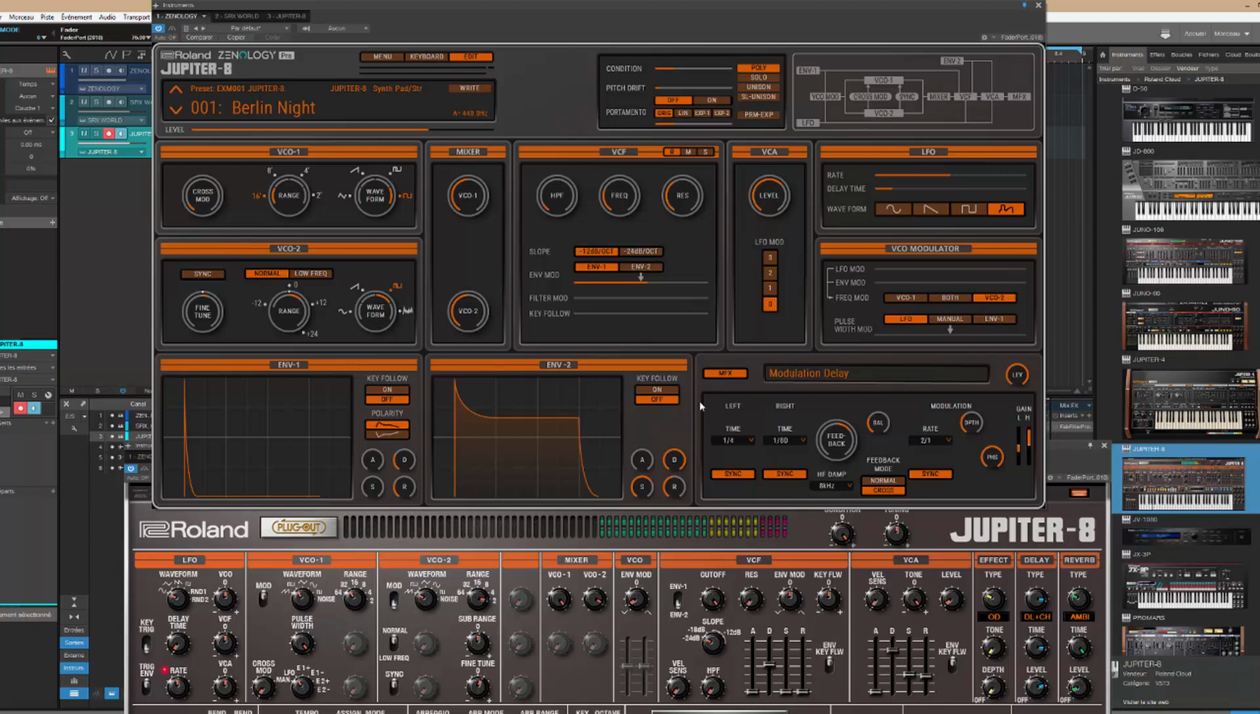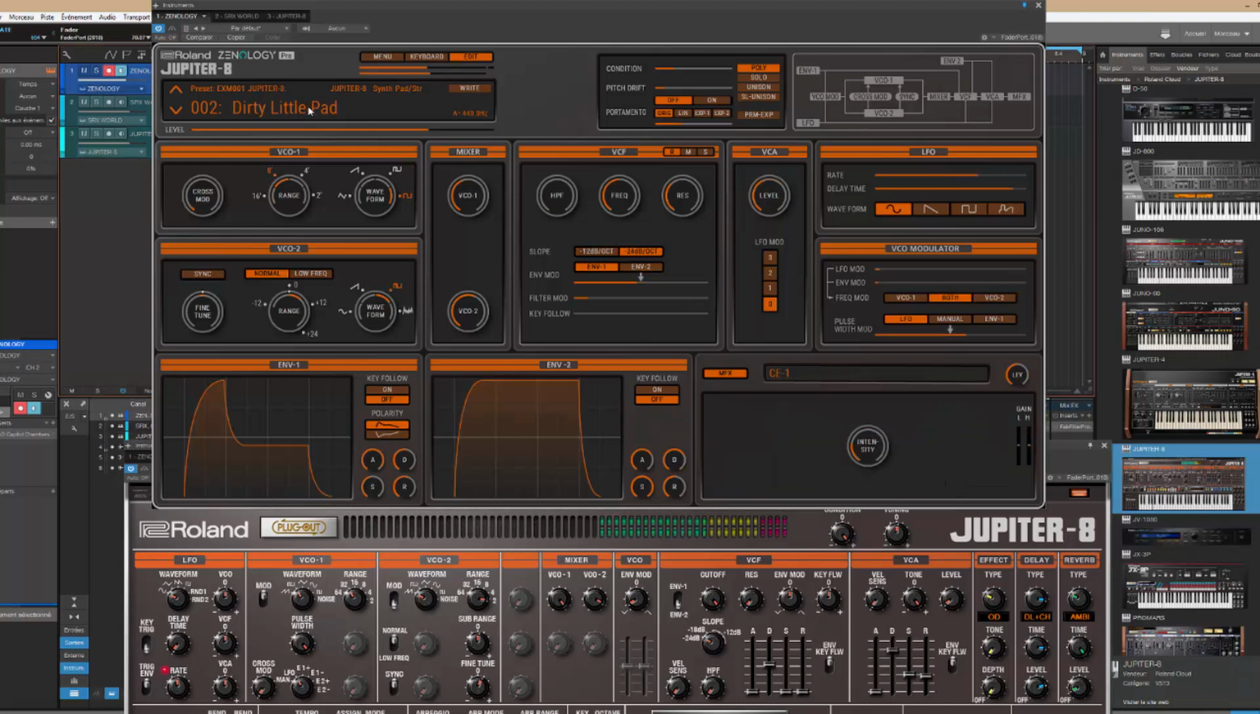Okay, same thing here. You don't have here the velocity sensitivity, I think. Let me just... Yes, you don't have it. And you have 3 effect slots here, which you don't have here. Okay, so these are the only differences, but other than that, you have a Jupiter 8.